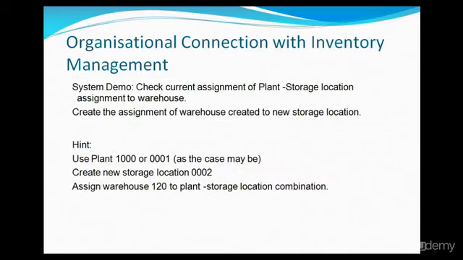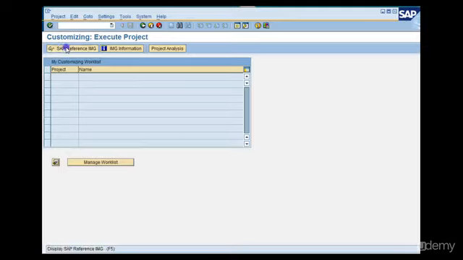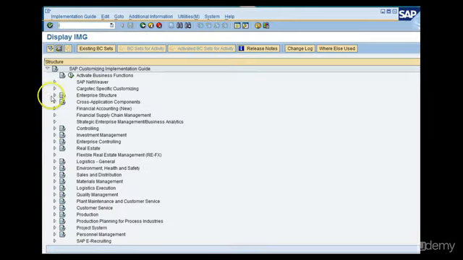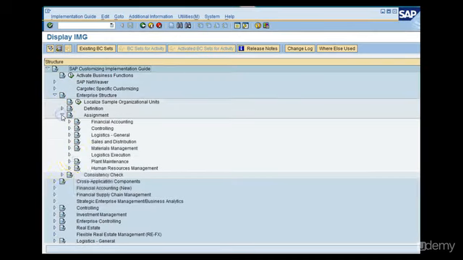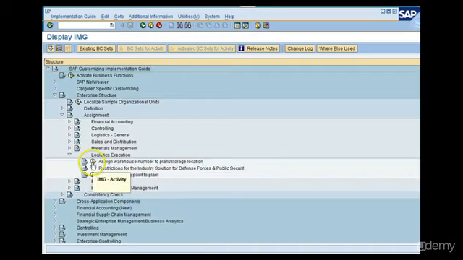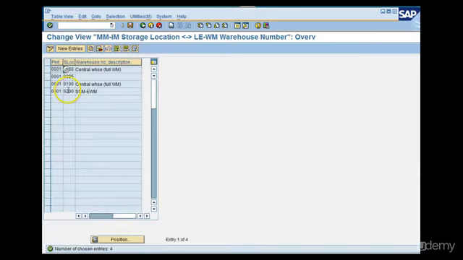So let us go further and see how we typically assign a plant and a storage location combination to a warehouse. We are going to assign our warehouse 120 to plant 1000. So we go to SPRO. We are in enterprise structure. We have just finished the definition. Now we go to assignments, logistics execution, and we are here: assign warehouse number to plant storage location combination.